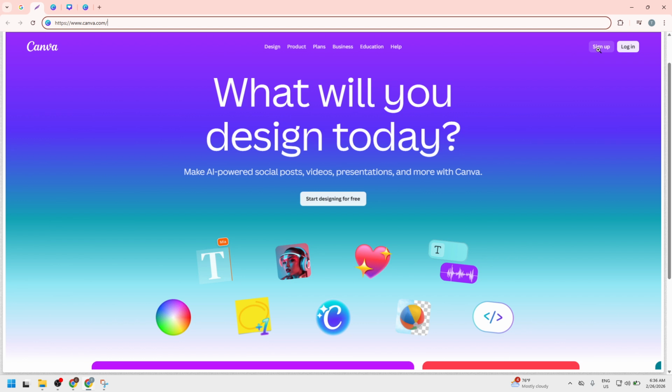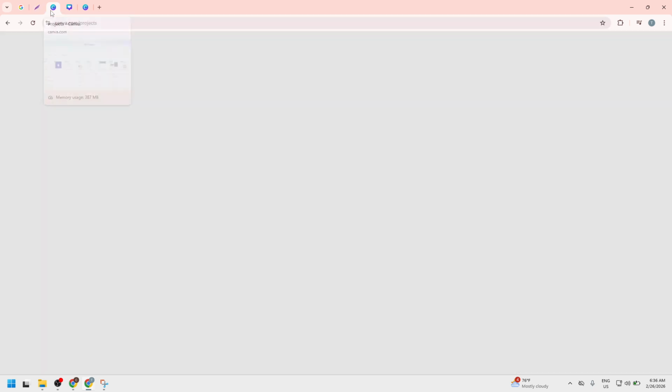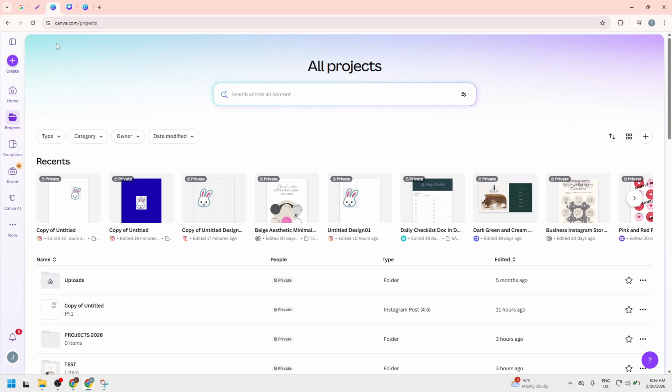Choose the account you use for your designs, and if you collaborate with others through a team, make sure you're signing in with that same work or school account so you'll see the correct people available to mention.